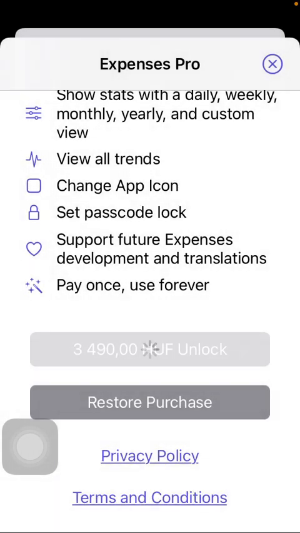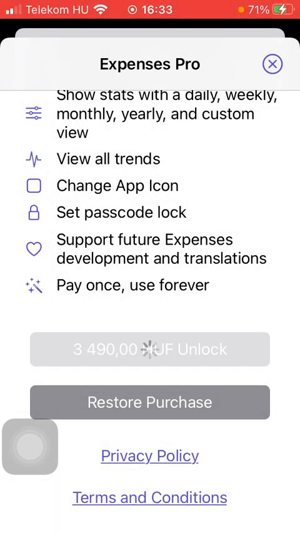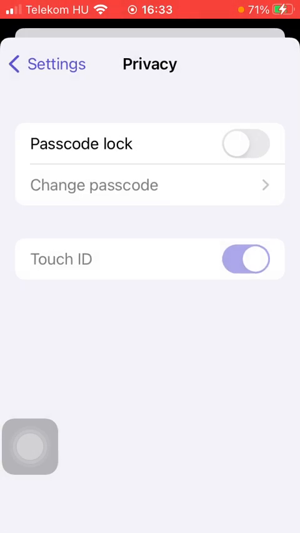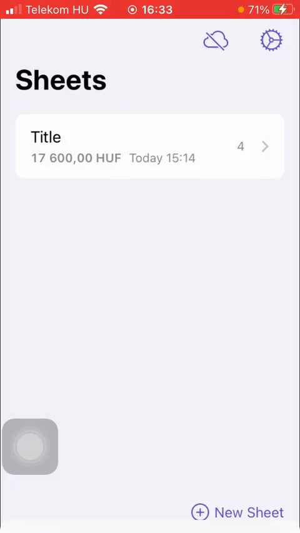Then purchase the Expenses Pro, and after that you will be able to turn on the passcode. Just simply tap on this button, and if you would like to enable Touch ID, just tap on the Touch ID button too, and then it will be turned on automatically.